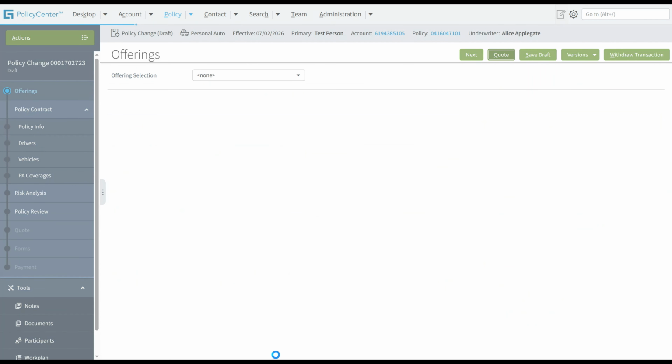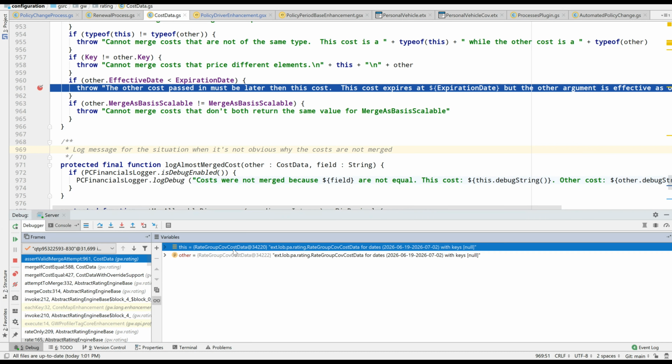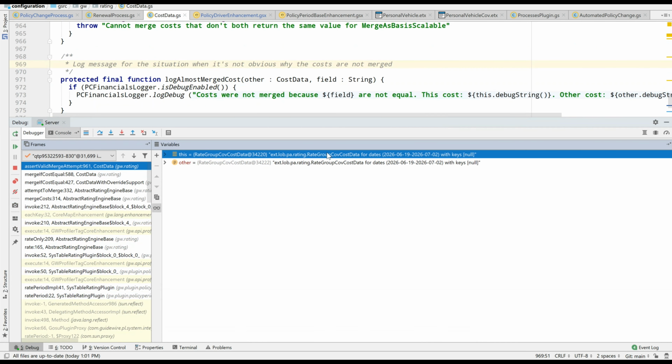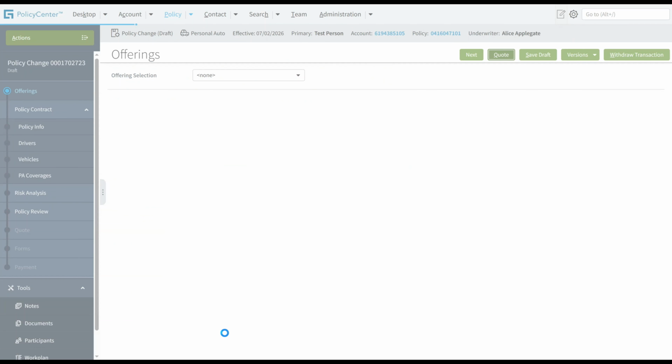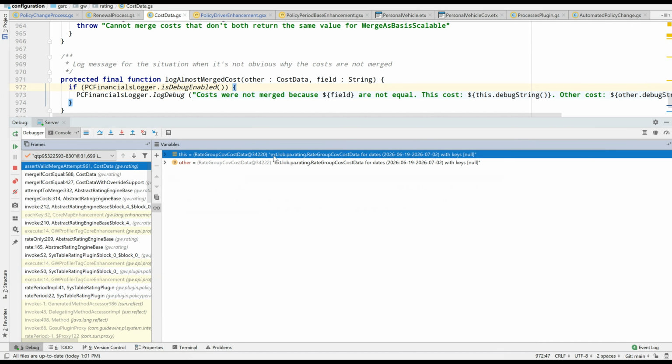I'm quoting the policy. Go to the studio. Yes, it's a rate group cost only. If we see, the key value is coming null. So here itself we can say, let me drag. Okay, it's a rate group cost data where the key is null. Why is the key null? We removed one vehicle, so the corresponding rate group should also get removed, right? But looks like it's not removing.